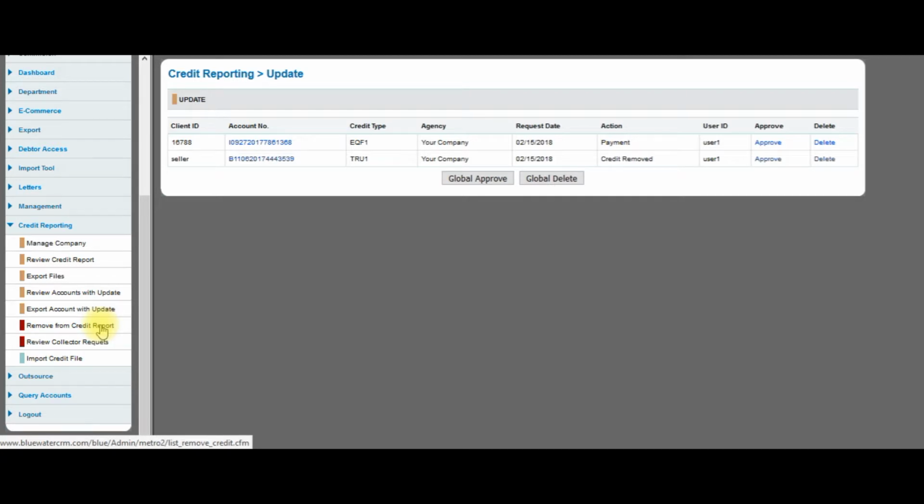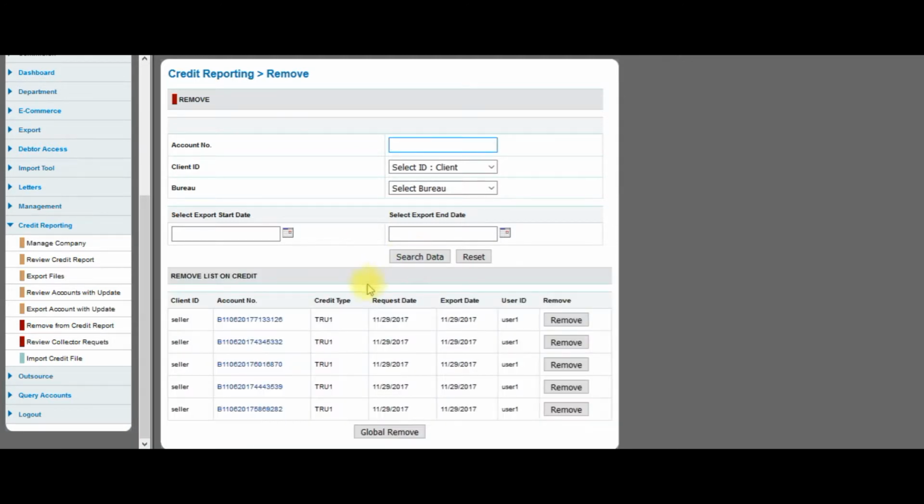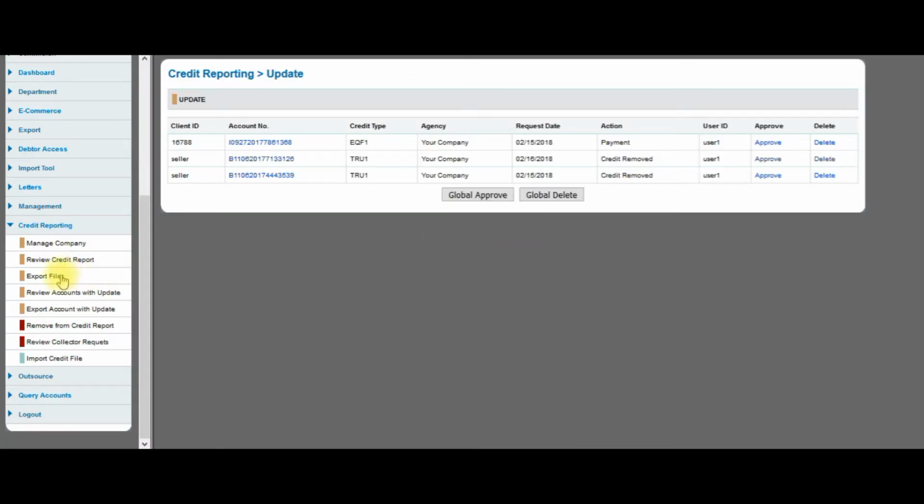If you go to the next link, we're going to click on Remove from Credit. This is a good link if for whatever reason you want to remove a particular account that's been listed by account number, or by a particular client, or by a particular bureau, etc. If I hit Search Data, you can see we have a bunch of things in here, and I can either individually remove these or do global remove. Now, let's hit Remove. You can see when I click Review Accounts that the one we just did has appeared. So there's another one that we're removing from credit. The system remembers all of this.